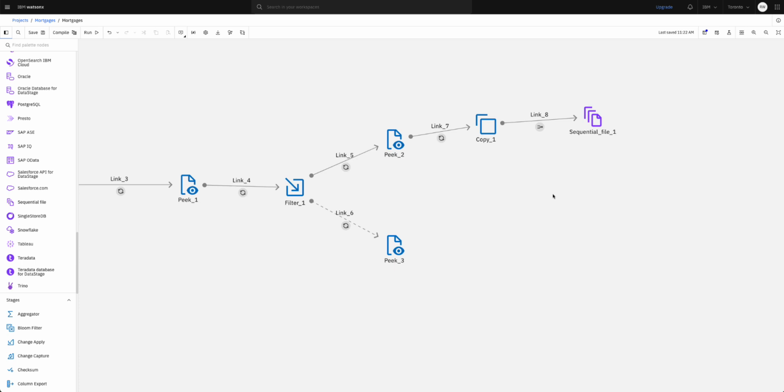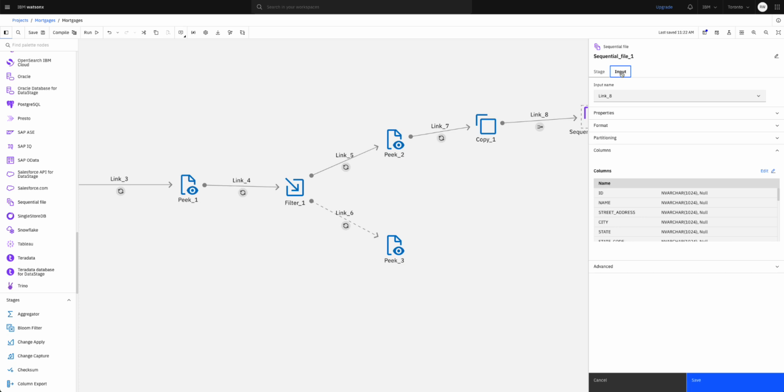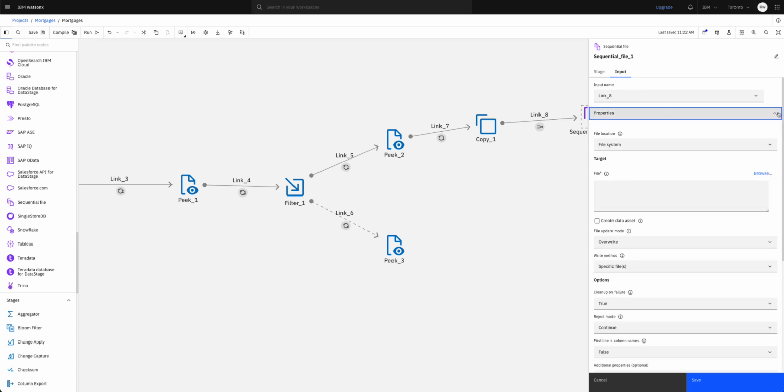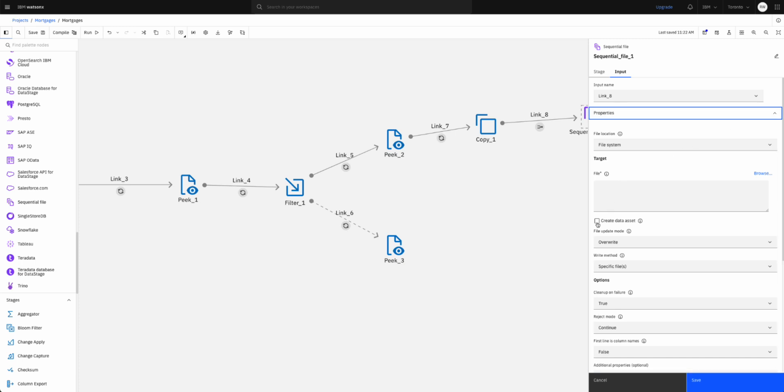Let's configure the sequential file connector. Double-click on Sequential File. We'll click on the Create Data Asset checkbox, which is under the Input tab, and then the Target section of the Properties pull-down. There's the Properties pull-down, here's the Target section, and here we have the Create Data Asset checkbox. This will mean that a file will be created in the Assets tab of our project.